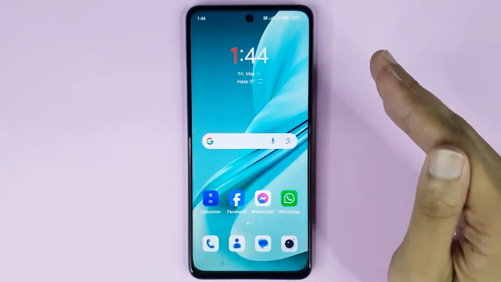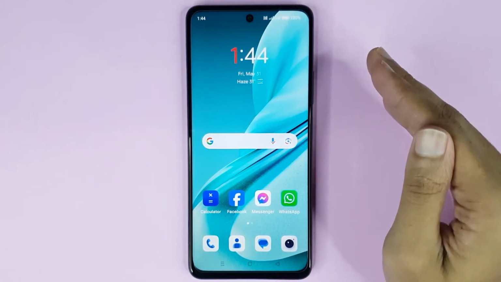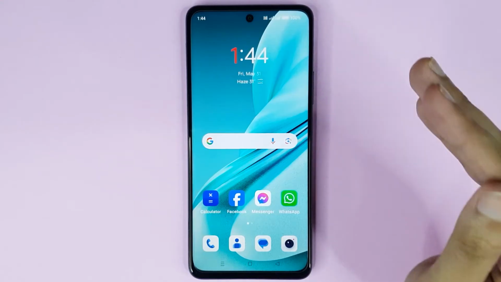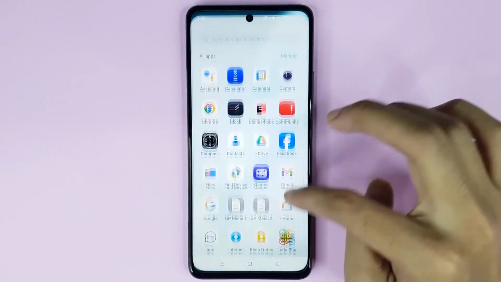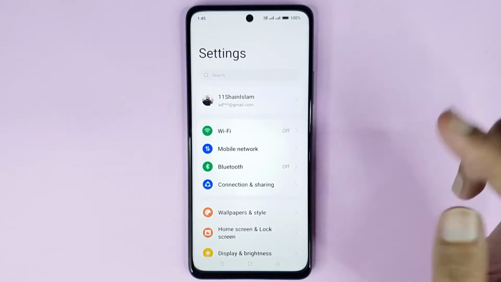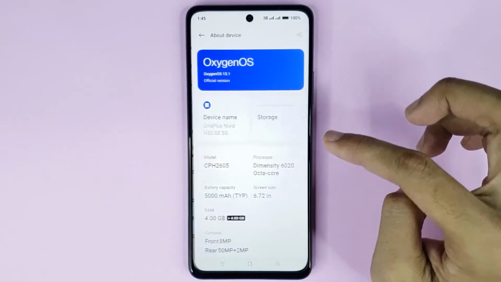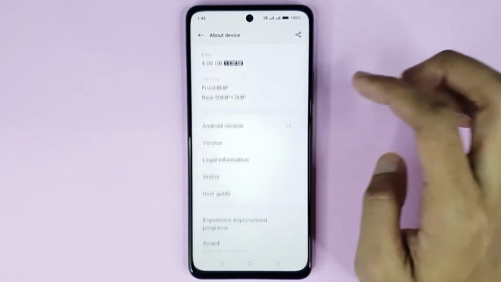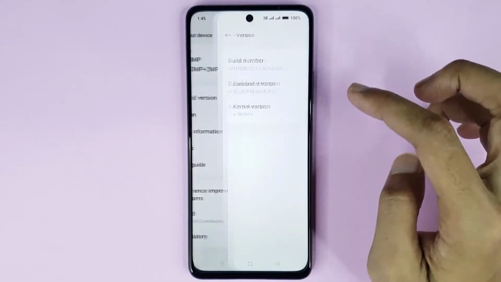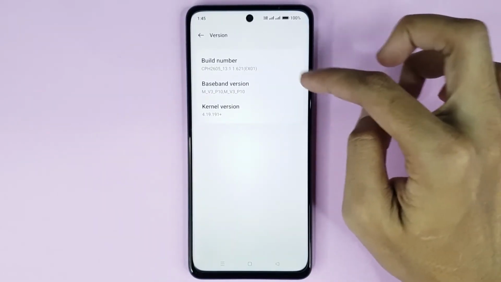Today I will show you how to enable or disable developer options in your OnePlus phone. At first, go to your settings app. Now from here, scroll all the way down, then go to about device. After that, scroll down again, then go to version. Now here you can see build number option.